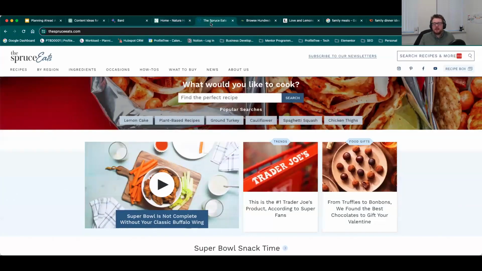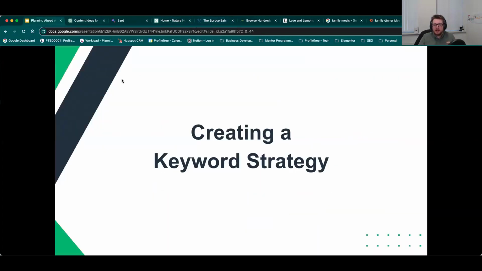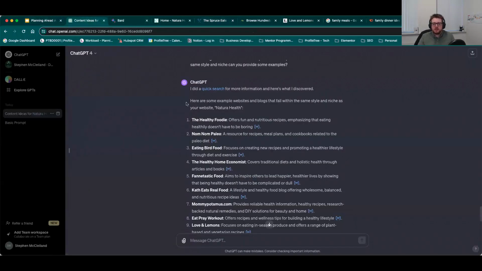So with that in mind, I now want to start looking at the idea of keyword strategy and keyword research. How can I now start to use AI to help me with that keyword research? The first thing that I want you to do is a simple Google search.